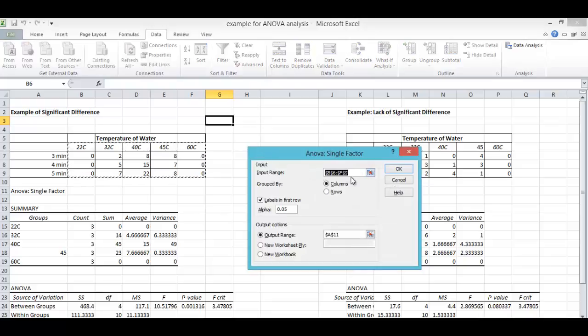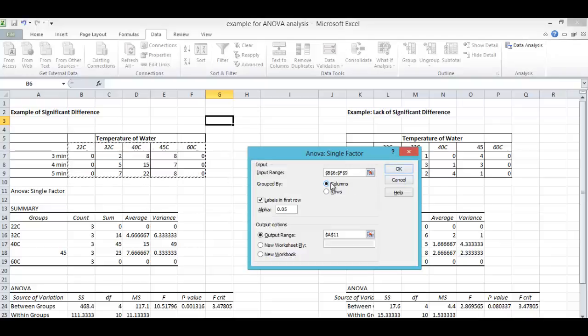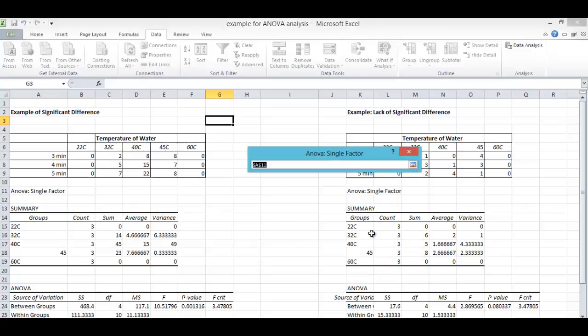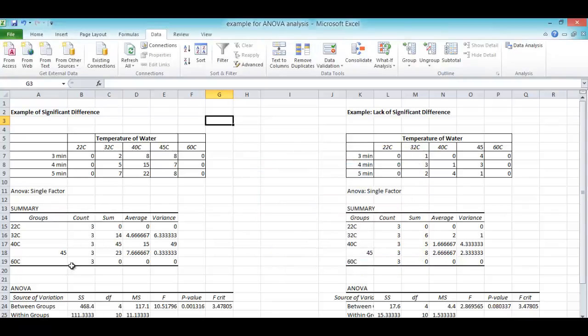You're going to click this Input Range Guide. Select everything, including the names of those independent variables you listed, down through all of your data. Click the box again. Make sure you note that your data is grouped by columns and that you have labels in the first row. Leave alpha at 0.05 and then select an output range. Now I have already run the analysis, so I would have selected this box, and then when I click OK, the information I have here came up.